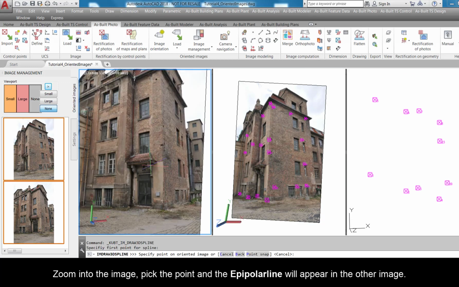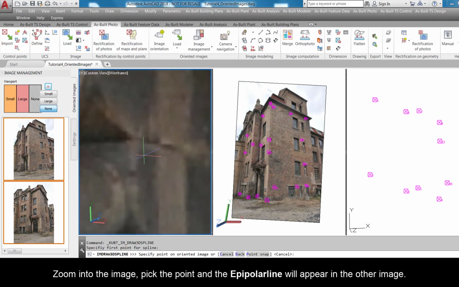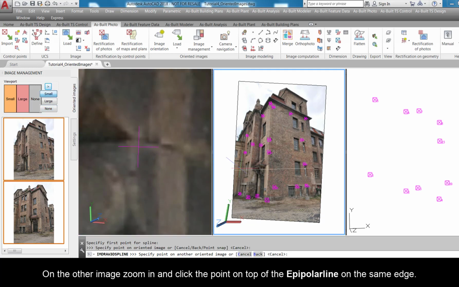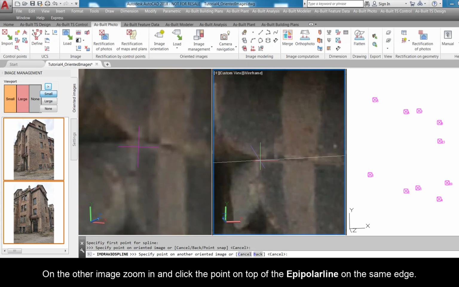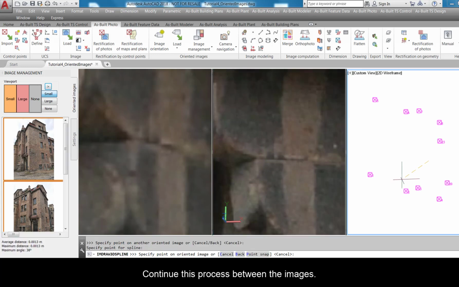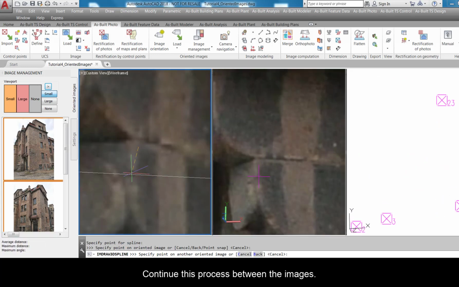Zoom into the image, pick the point, and the epipolar line will appear in the other image. On the other image, zoom in and click the point on top of the epipolar line on the same edge. Continue this process between the images.